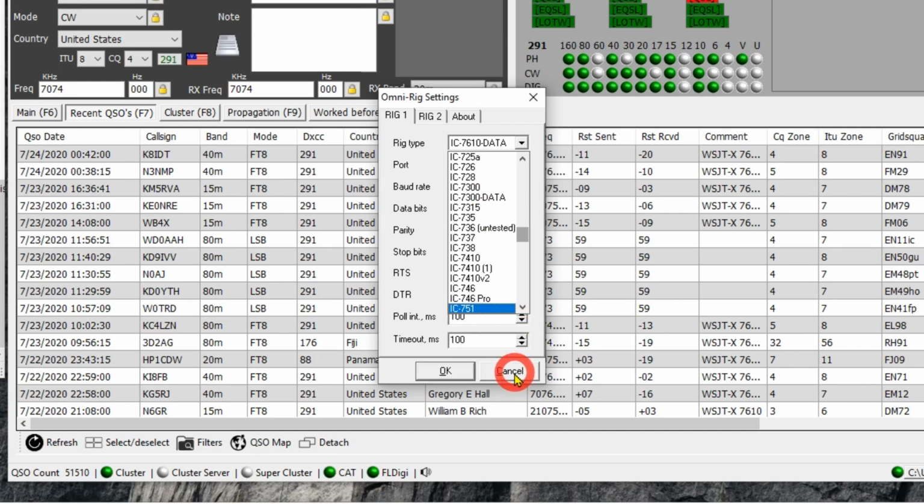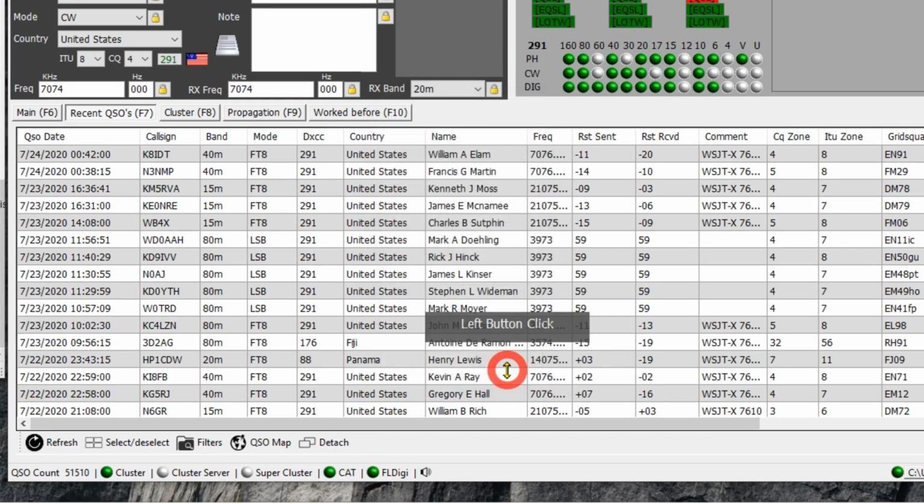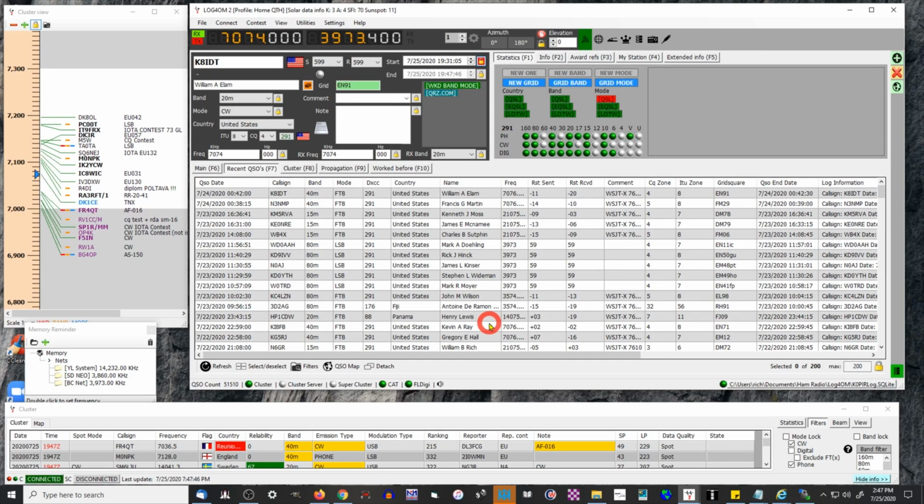Okay, well I'm going to go ahead and RTS is low, DTR is low, and polling is 100. I think that's the default. 100 milliseconds. So I don't need to save it. I'll click cancel there. So now I'm set up with Log4OM. I need to set up WSJTX. So let me open that up.